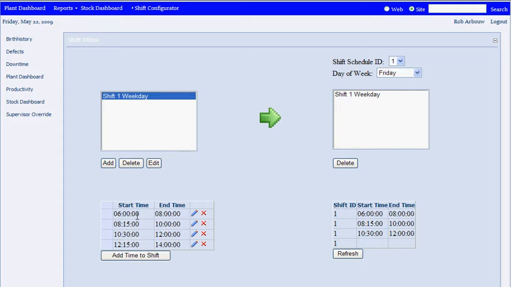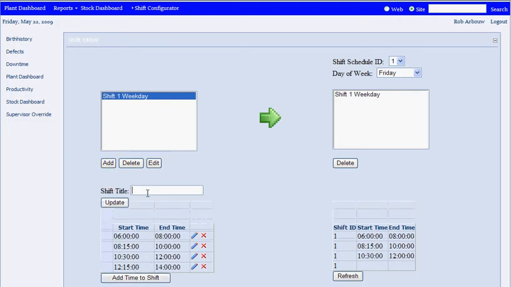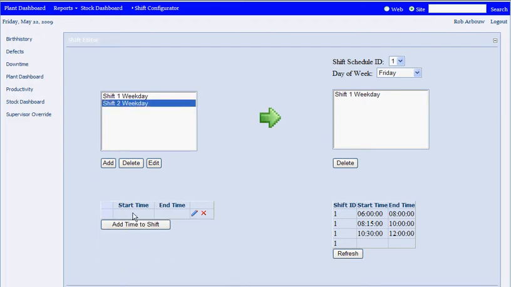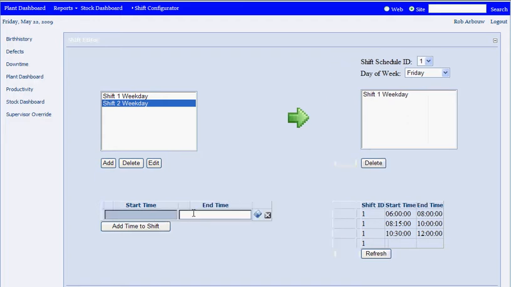Now this is the entire configuration for the first shift on a normal weekday. If I want the second shift of a normal weekday, I'll say add shift. I say shift number 2 for a weekday, and I click update, and you see it now in the list. When I select it in the list, you'll see there are no times assigned yet to this shift, so I'll go ahead and do that.